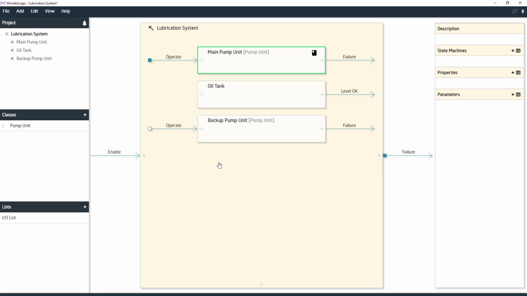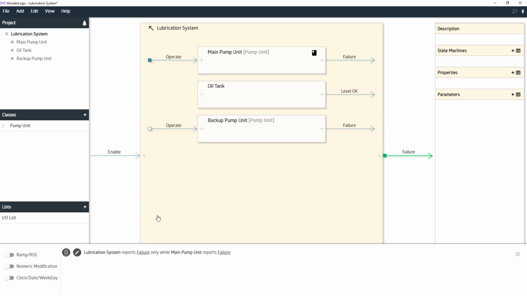Okay, let's see what's next for our project. So we have a backup pump unit now. That's one way we can help improve redundancy, but now we need to fix the failure logic here. Right now it only reports failure outside of the lubrication system if the main unit reports failure. Let's change that. So now let's edit here. I'm going to click the little pencil icon.